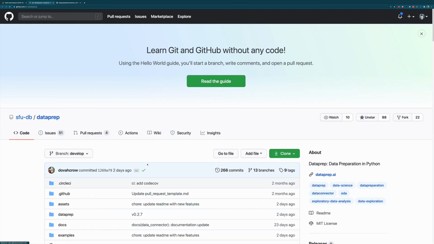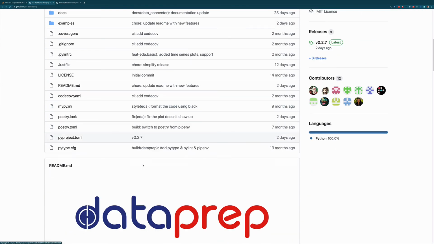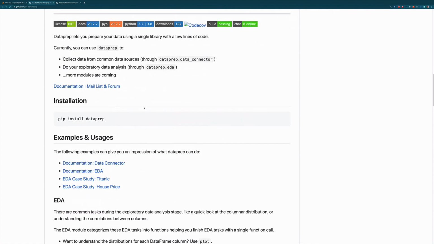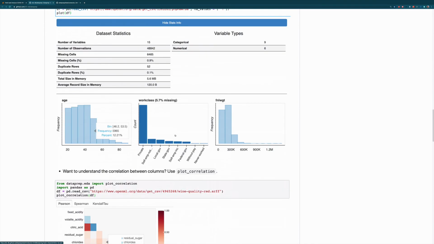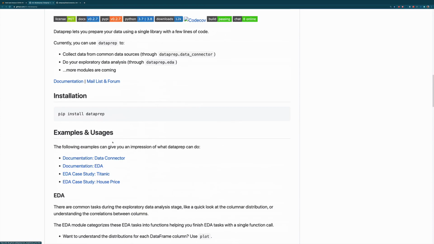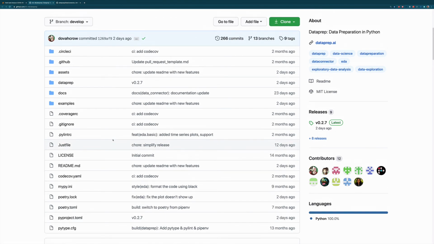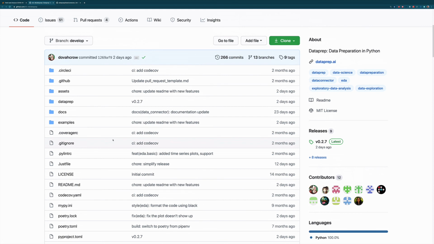This is our GitHub page for DataPrep. The README shows you a few examples on numerical data sets. Also, if you want to contribute to this project, and if you find a bug in the project, there's documentation on how to contribute as well.